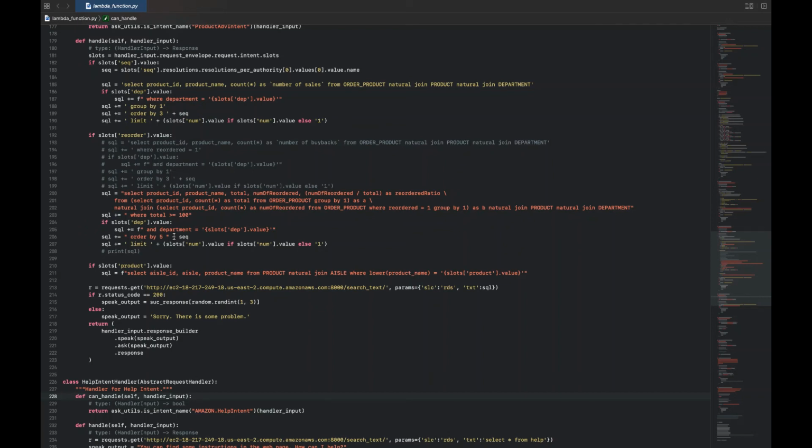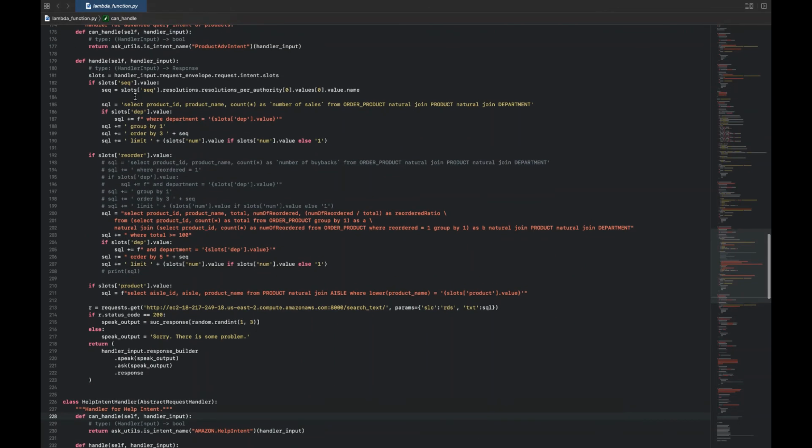For example, if we say buyback or repurchase in the input, they will all be considered as the reorder string. And if we say biggest or largest, they will all be considered as the ASC value in the SEQ slot, so that we will find the top n values that are sorted ascendingly.